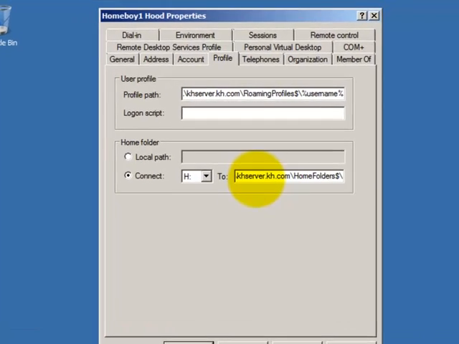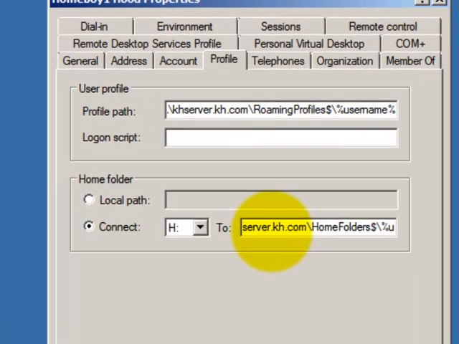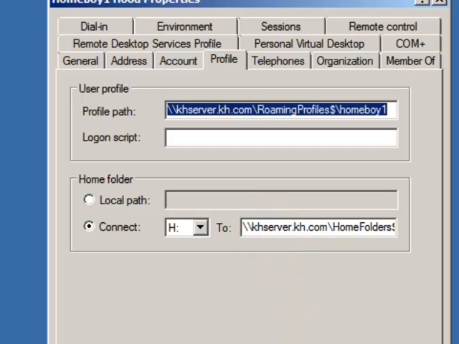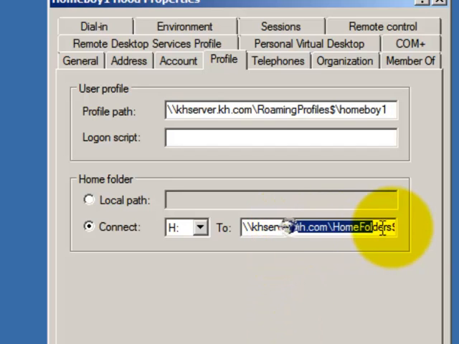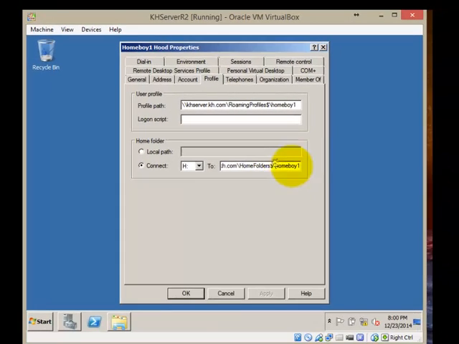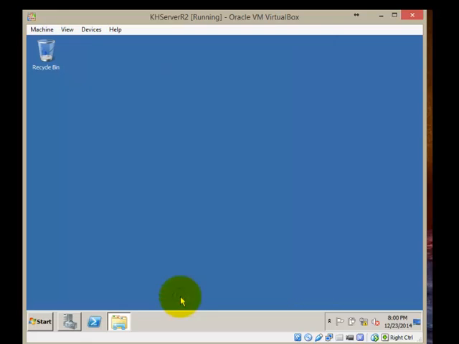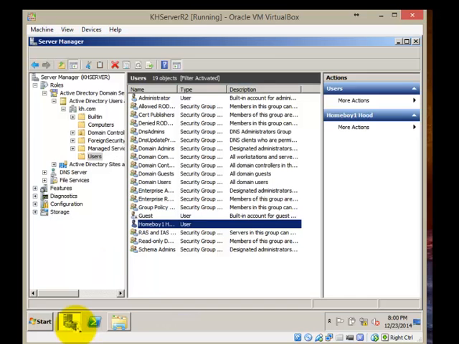And once again we're going to use that variable, and we hit apply, and notice that that variable has changed it to homeboy, which is the name of our actual user. And we click OK. So our user has now been set up.